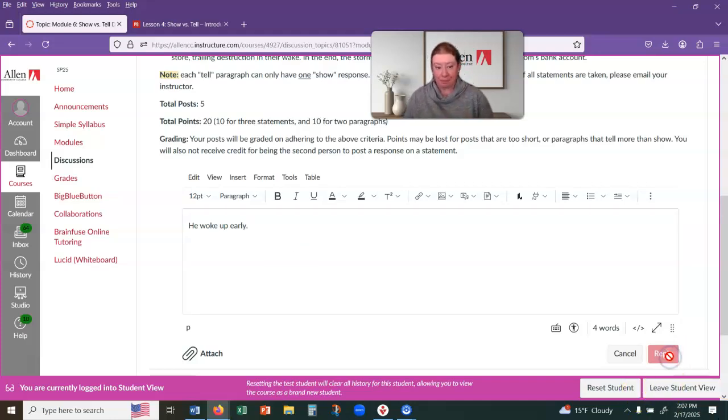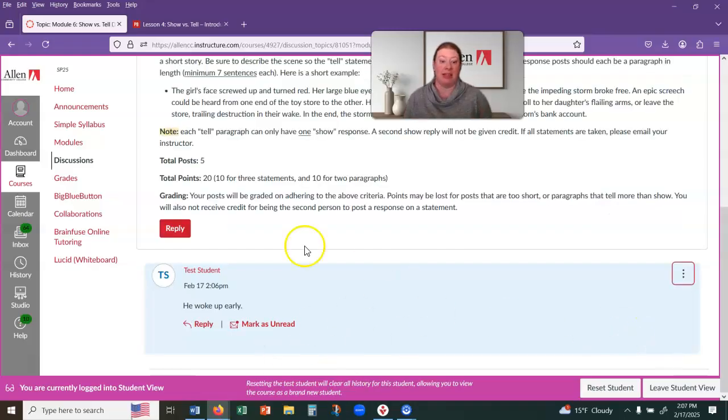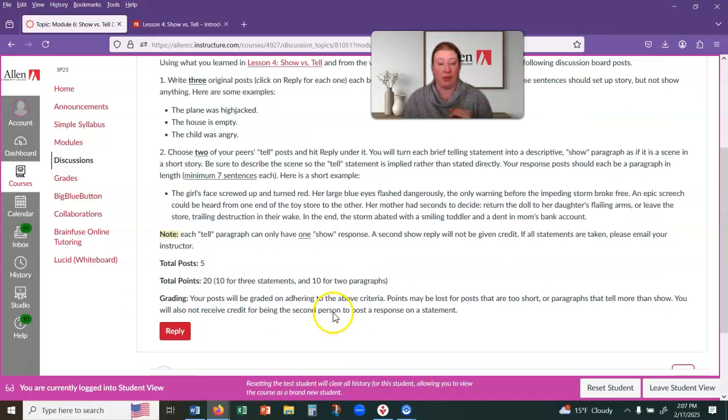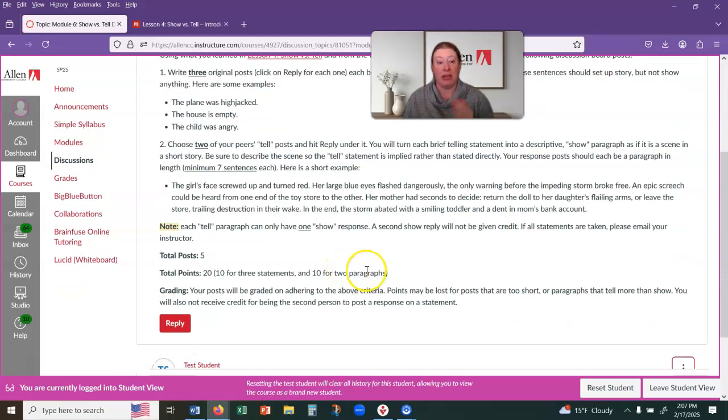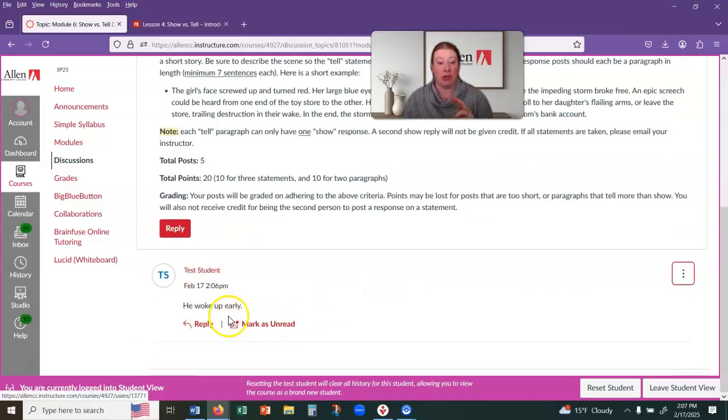And then you're going to hit reply. It's going to be there in the thread that students will be able to see, and you're welcome to use mine now that I just created one for the test student. And so these are just some examples. And then underneath, you're going to choose 2. And so once you've chosen one, you'll hit reply.